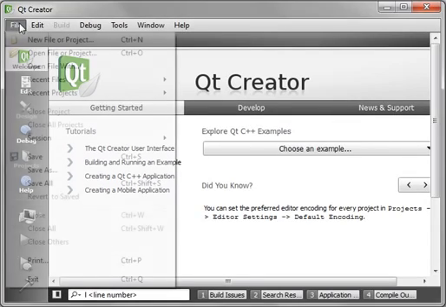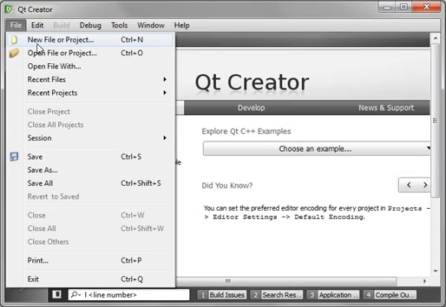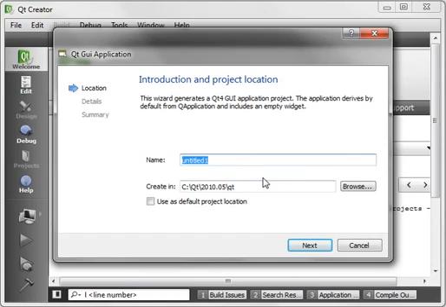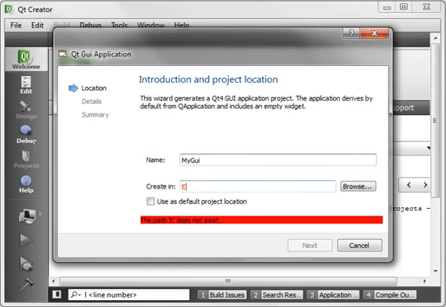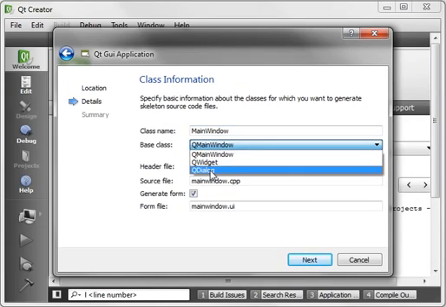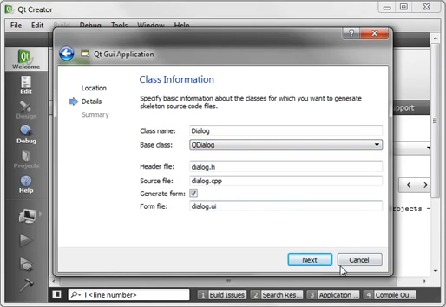Today we're going to be going over some more GUI elements. So let's just go File, New, and we're going to say Qt C++ GUI project, and say My GUI. And let's go Test. And for this tutorial, let's actually just select Q Dialog instead of Q Main Window.